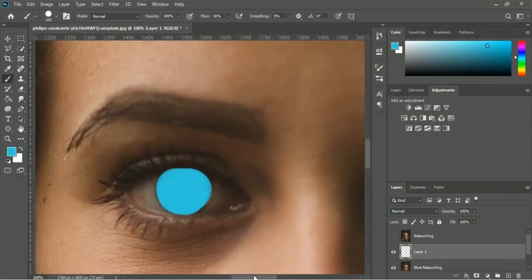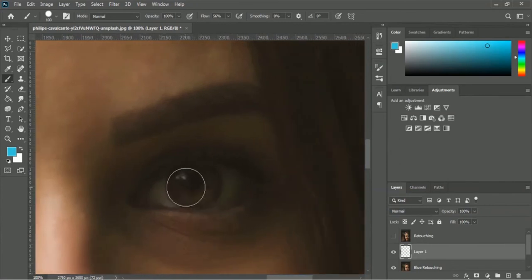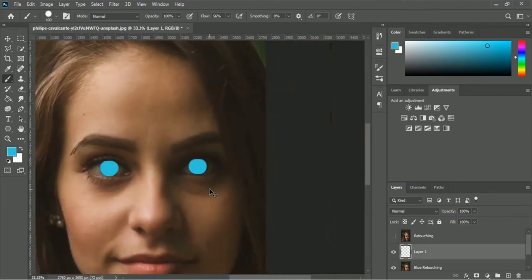Okay, let's go for the second eye. Okay, looks good. And now let's zoom out the image.